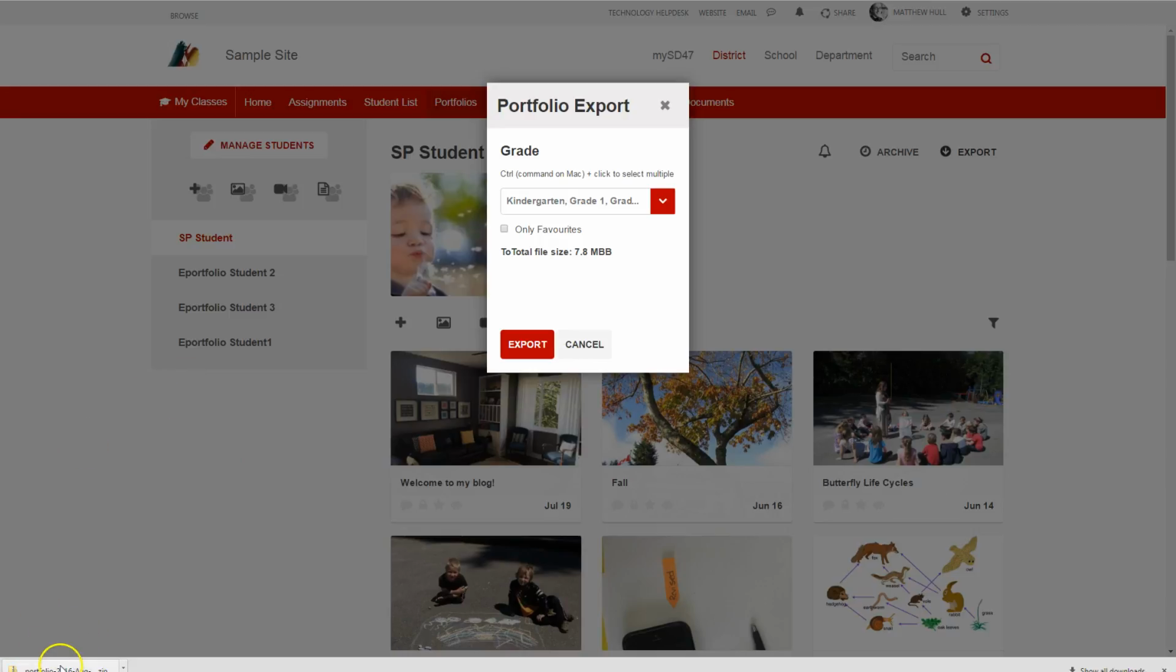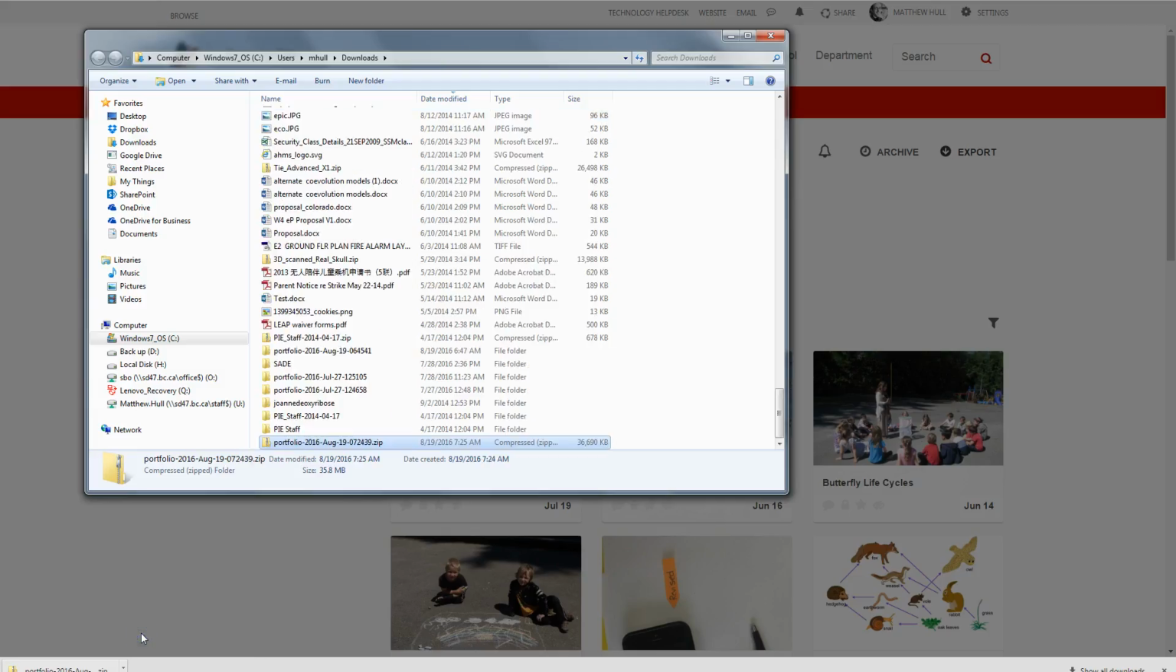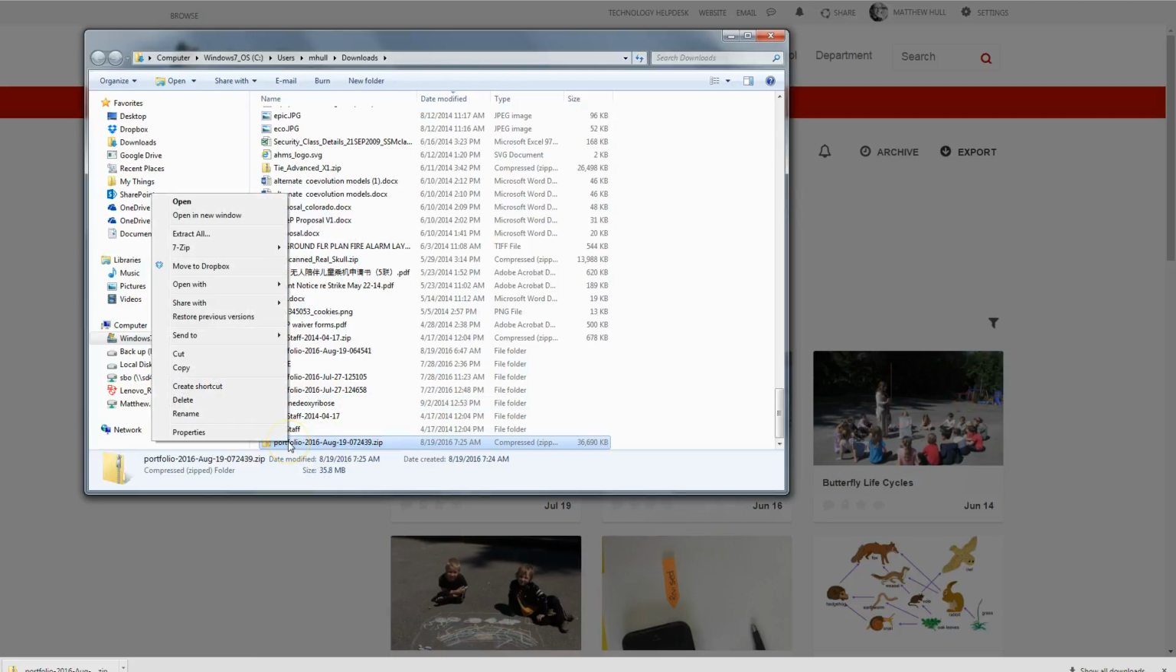But here we go. So now the file is done. I'm just going to open that in the folder. So right there, I just right-clicked on the bar. You could also use that little drop-down menu right there. We're going to go Show in Folder. Okay, so here it is right here. It takes me right to the folder, and I'm going to say Extract All.